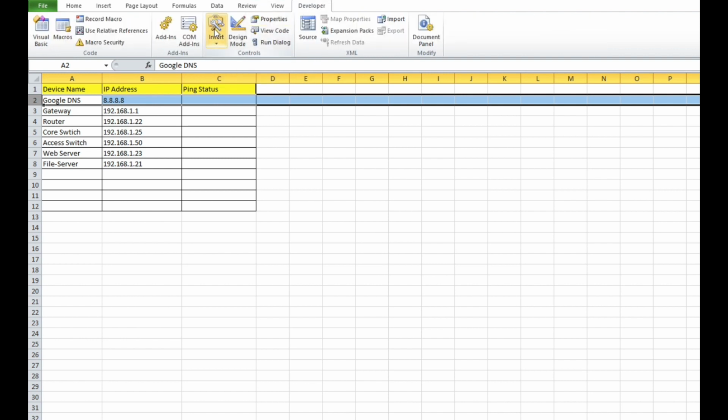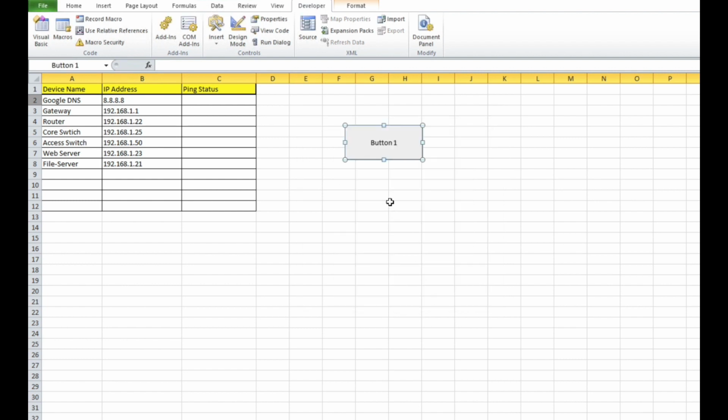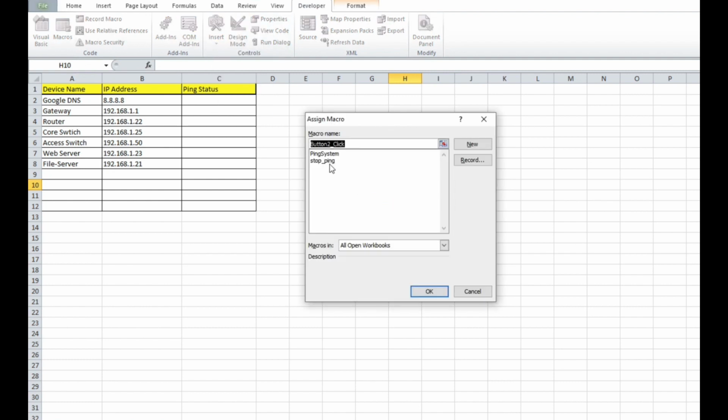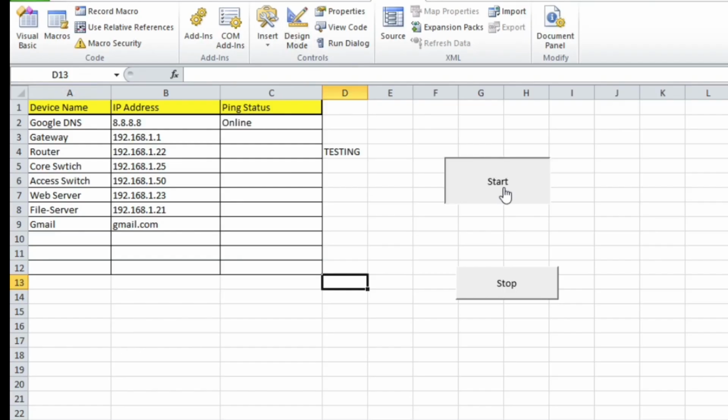Again go to Developer and click on Insert, and you can select a button here. You can drag the button. Give the name of the button here, start, and select ping system. Now again we will select stop ping. Give the name of the button, stop. Now click on start here, and we'll see the status.